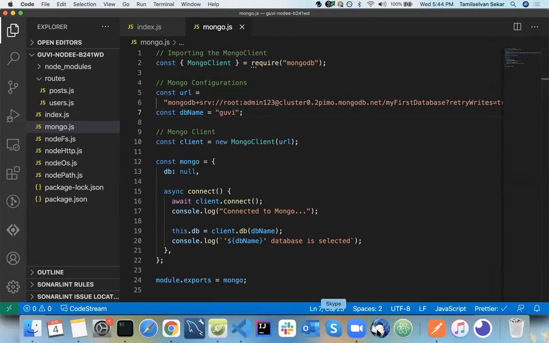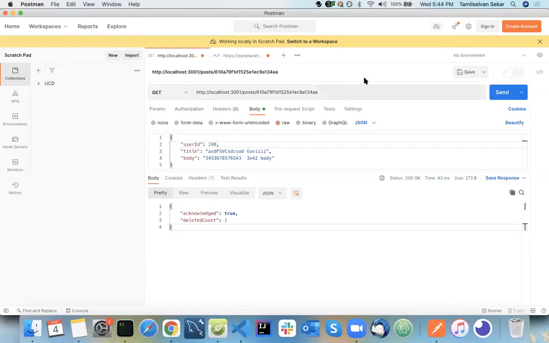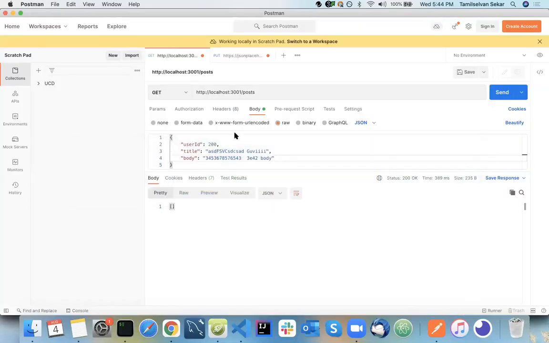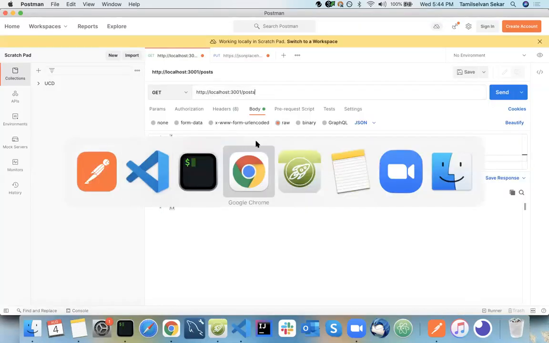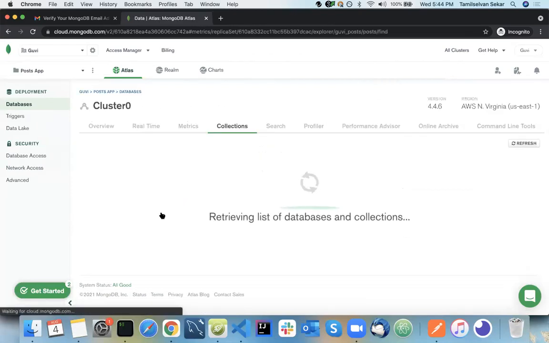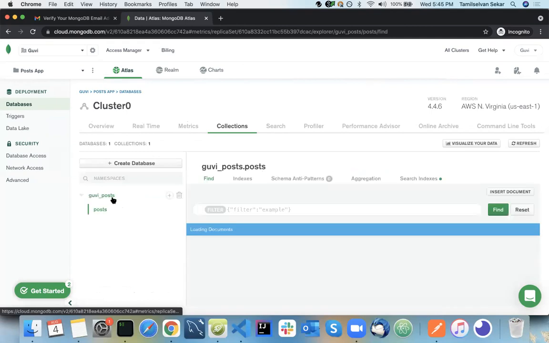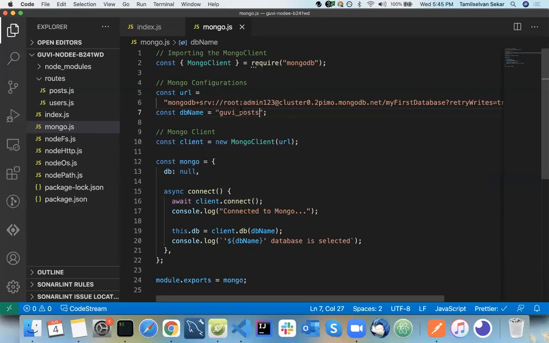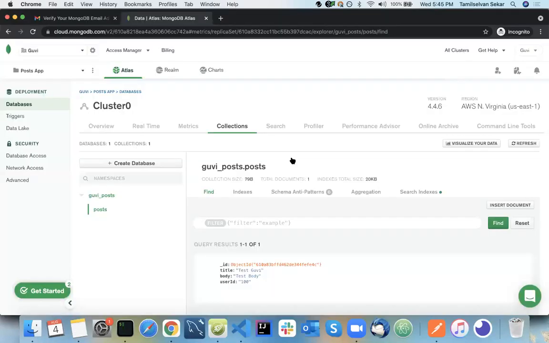Now I'm going to query it. I'm going to make a GET API. So GET method, send it. GET method /posts. Go to the collections. The database name is GUI post, right? That's what we missed here. The database name is GUI posts. Now run it. Now go here.